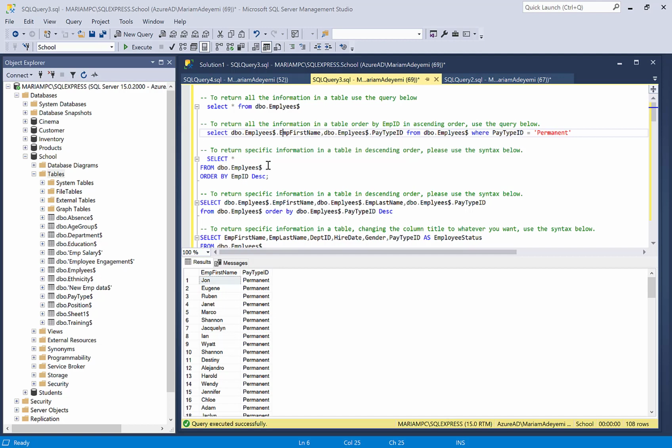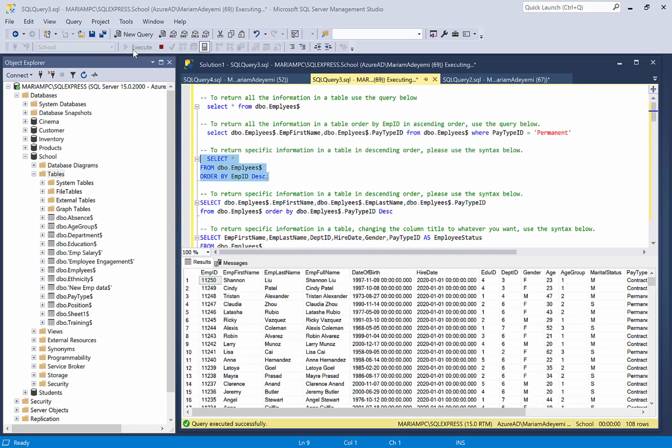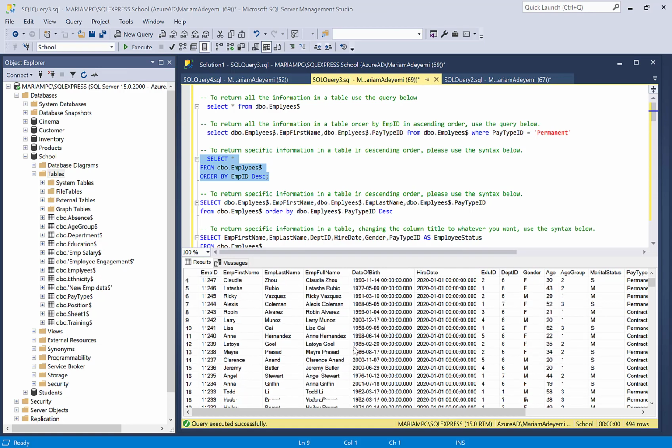So the next one is saying that we should return specific information in a table. So this is the query. Select everything from the employees table, and we're ordering them by descending order. We have descending in the question, so we have descending in the query. So that means from the top all the way down. That is the descending, right? So let's run that query to see that. So we are seeing all of them in descending order. We're ordering them by descending order.